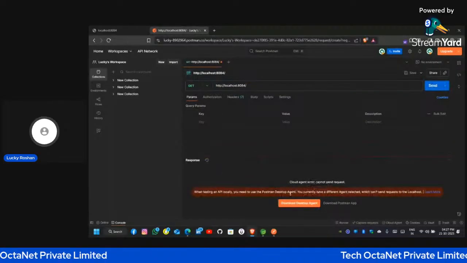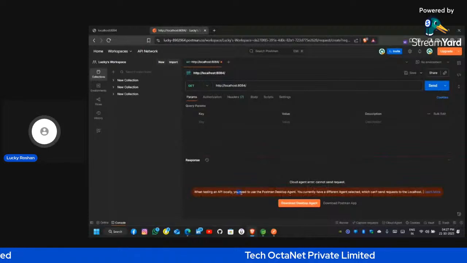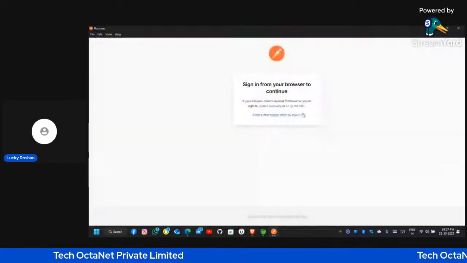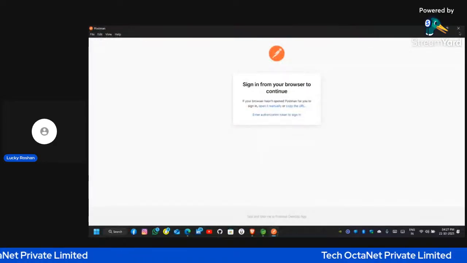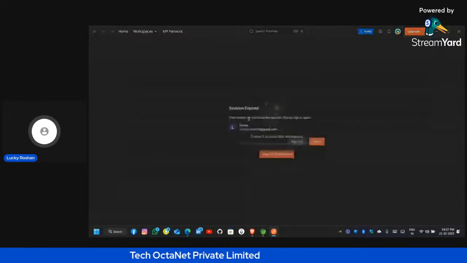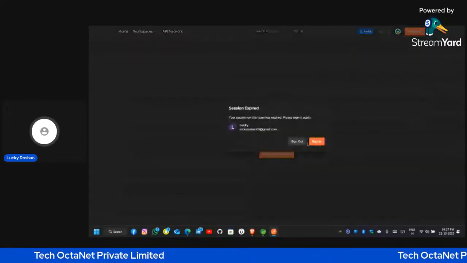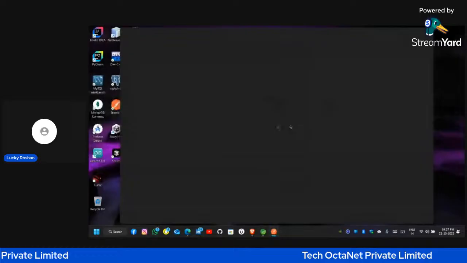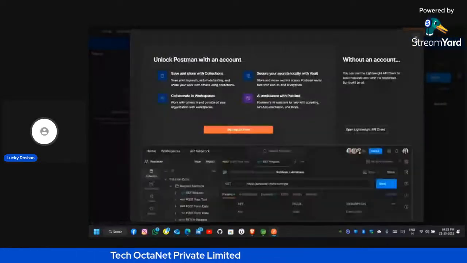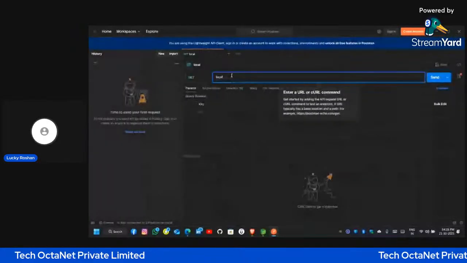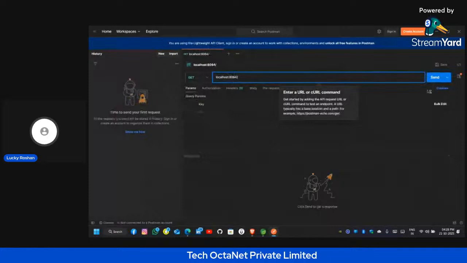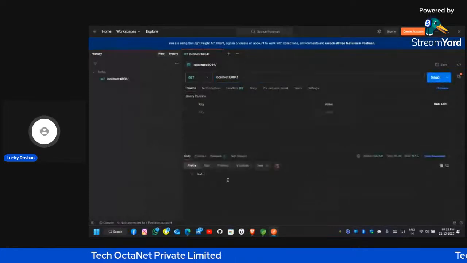When testing an API locally, you need to use the Postman desktop agent. So desktop agent, why is it not working? Desktop agent open. Why is it again asking for sign in? I don't want to sign in for now. Okay, so now you can see localhost:8084/ and the method is GET. Then we can send the request, and now you can see that the output is hello here.